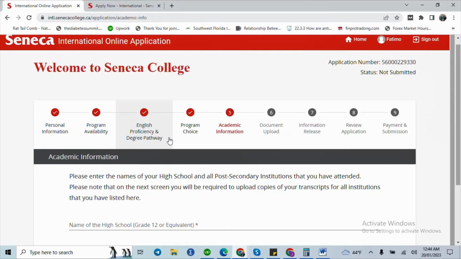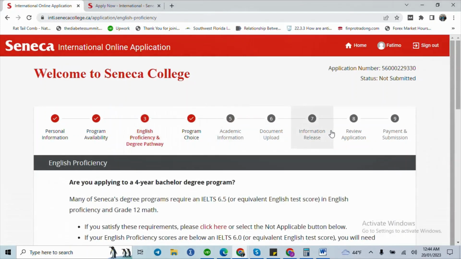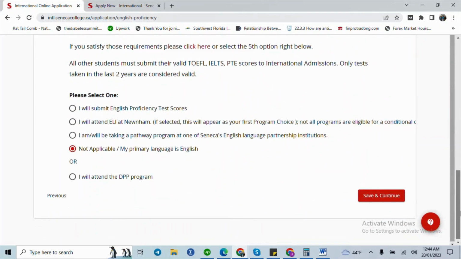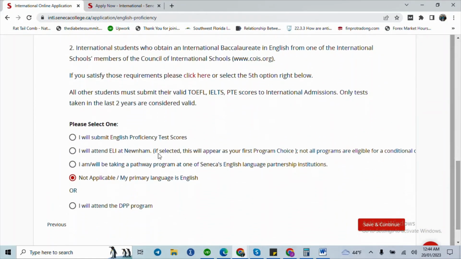So what you're supposed to choose: English is my first language, so it is not applicable to me. Let me click on this and let's see if it will show. All right, there's nothing personal. Okay, here, look at it. Please just scroll down. It says select one. I will submit an English test, I will attempt, and so on. Your own is not applicable. My primary language is English.